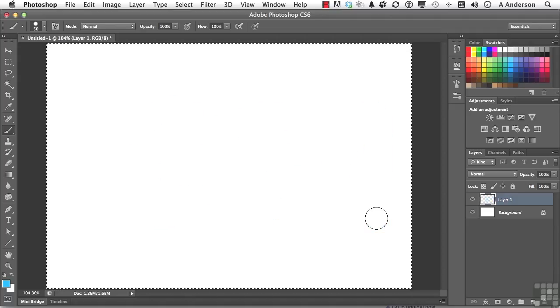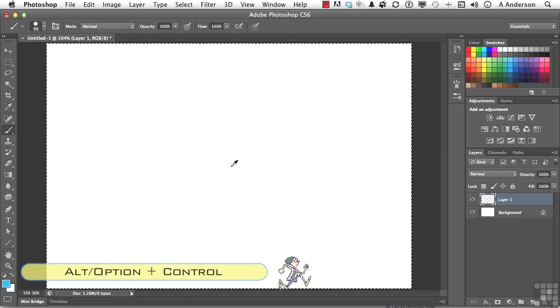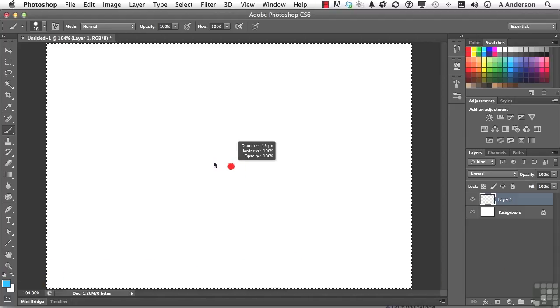That's the shortcut. Now the one that's new to 6 is kind of cool. Hold down, while you've got a brush selected, the Alt key and the Control key, and drag left and right and watch what happens. Dragging left and right allows me to change the size or the diameter of the brush, but that's not all. If I hold down the Alt key and the Control key again and go up and down, it will allow me to change the hardness of the brush. Up, down, left, and right.